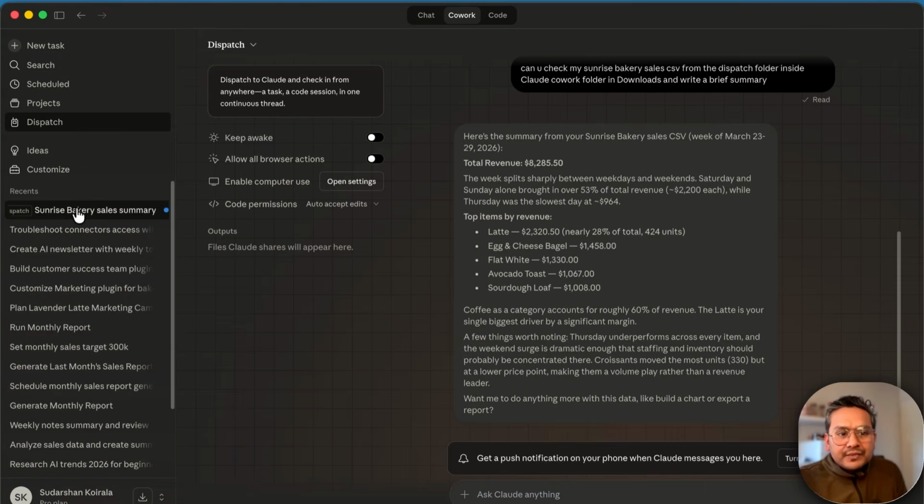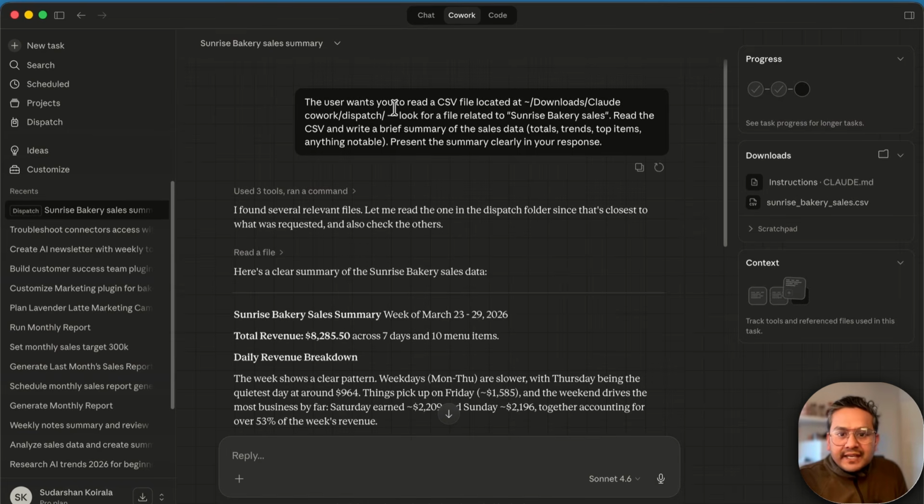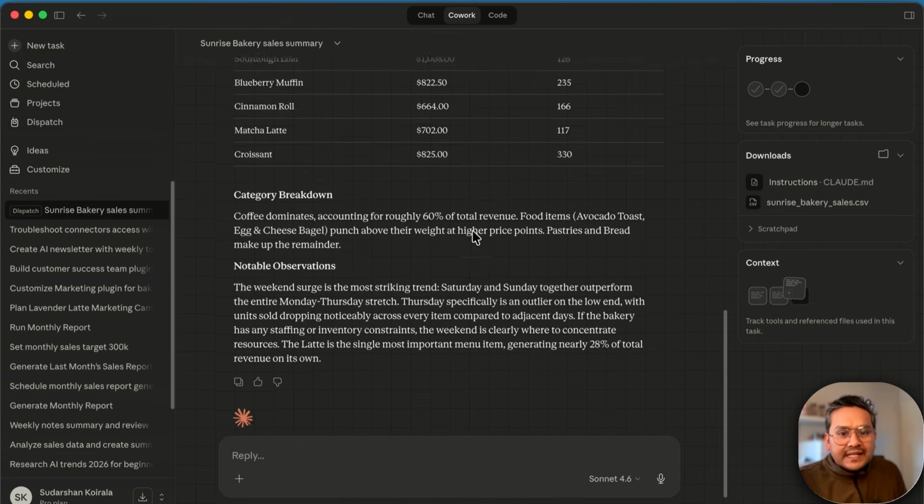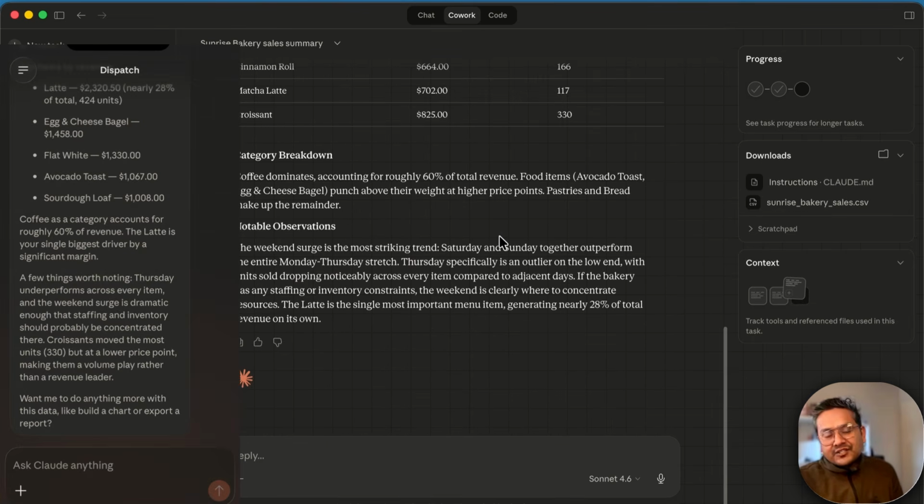Now if I go to this dispatch chat, you can see here it is saying, okay, the user wants you to read this. It is providing the prompt that I provided, and it is recreating that prompt in the way that it understands for this chat. And now it is using 3 tools, and it is providing me the answer. Then I can go to my desktop and see, but on the phone itself I can already see this.